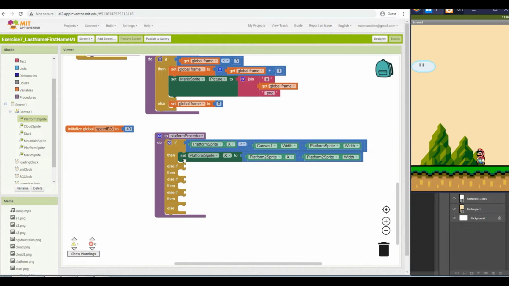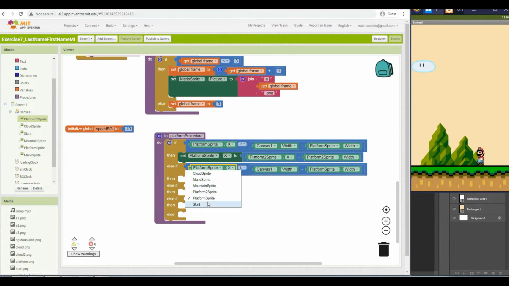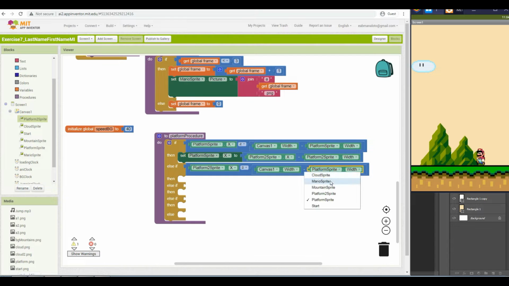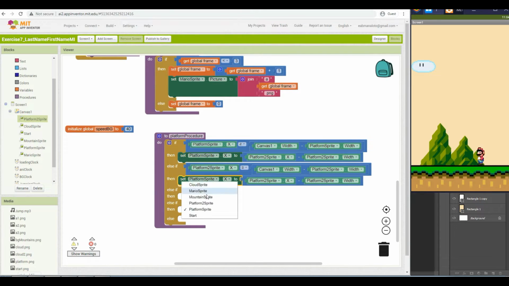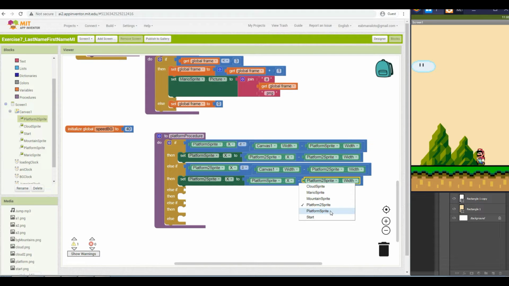Then next, let's duplicate this if. For this, if the platform 2 sprite.x is greater than or equal to canvas 1.width minus the platform 2 sprite.width, then we will set the platform 2 sprite.x to the platform sprite.x minus the platform sprite.width. Okay, so these are the 2 platforms that we have.